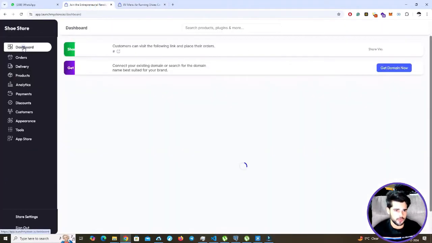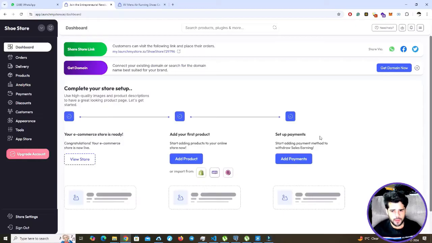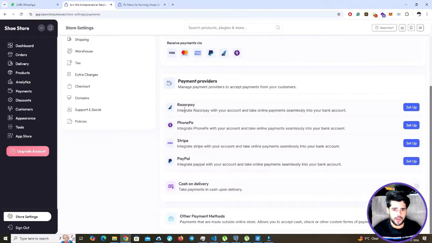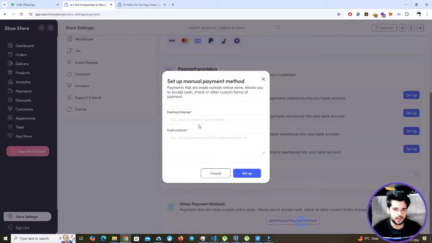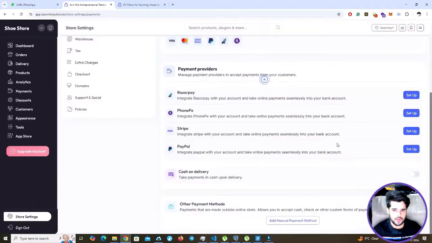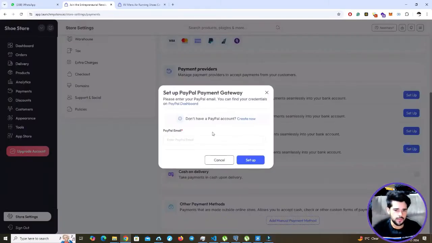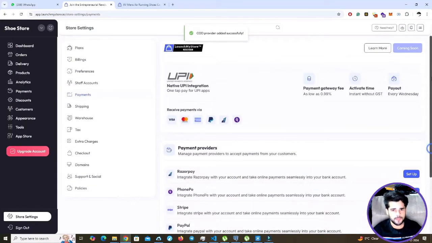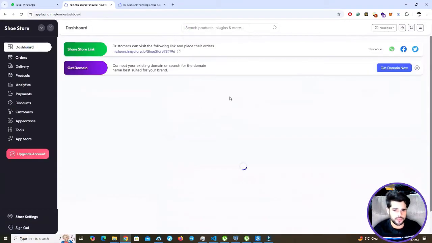Let's head back to the dashboard to complete step 3, add payments. From here you can integrate with payment providers such as Stripe, PayPal, cash on delivery, or you can add your own payment method as well, such as manual bank transfer, by defining your method name and giving instructions to your customer. For PayPal, just add your email and you're good to go. For now, I will just click on cash on delivery.